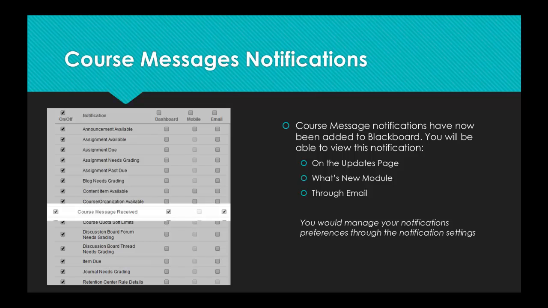Course messages can now be added to the notification options, which means you can decide to be notified via email when you receive a new message. You can also view new messages through the Updates page in the What's New module.